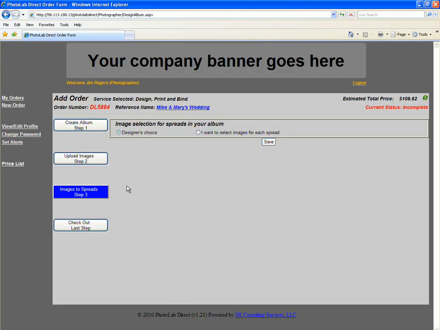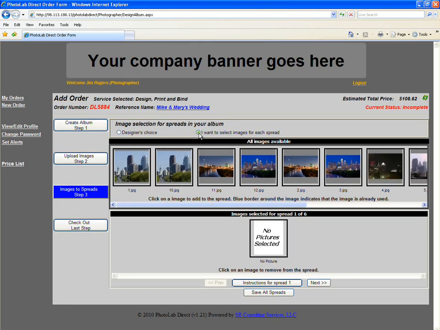Before we begin this step, please note, this step is totally optional. If you would like your designer to select images for individual album pages, you can simply select Designer's Choice, which is the default choice, and move on to the last step, Check Out. To get more control of your designing process, you may select which images go on the first page, second page, and so on by selecting I want to select images for each spread option.